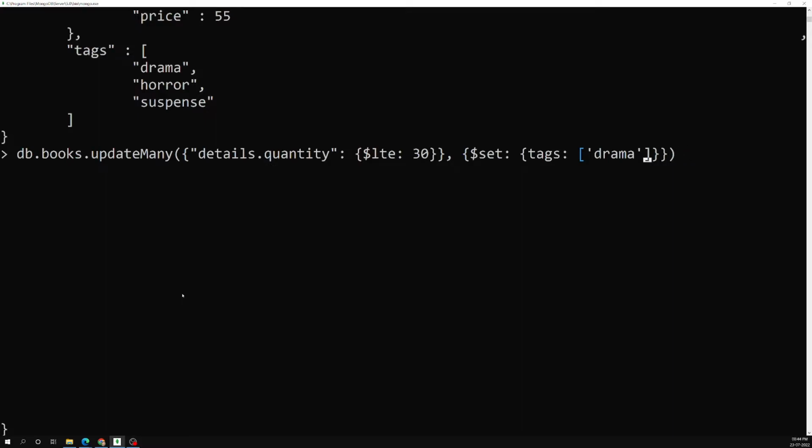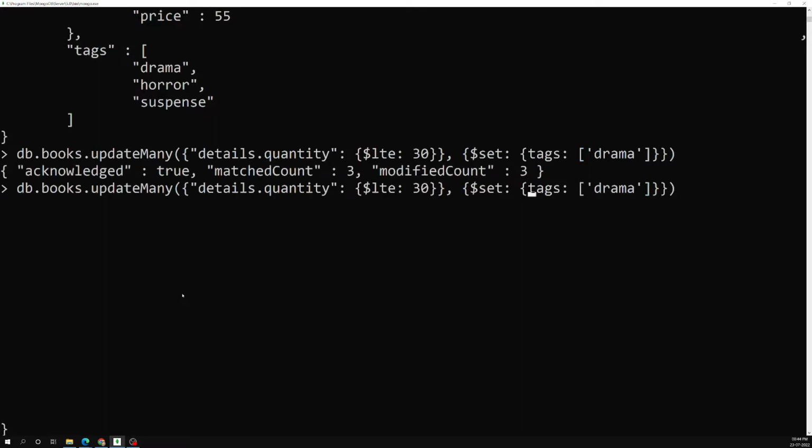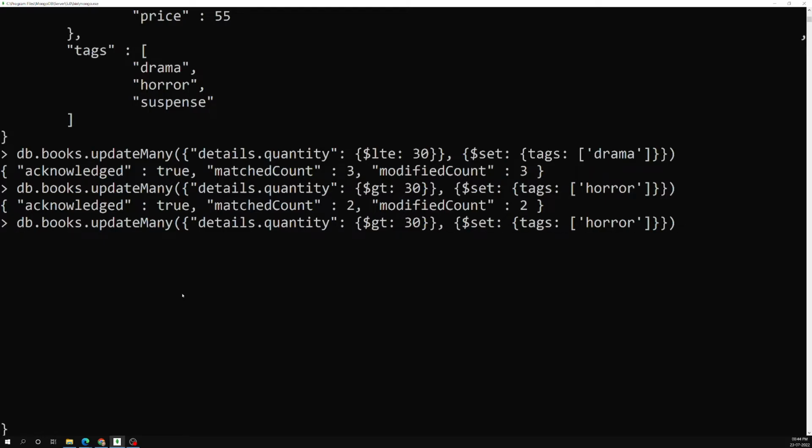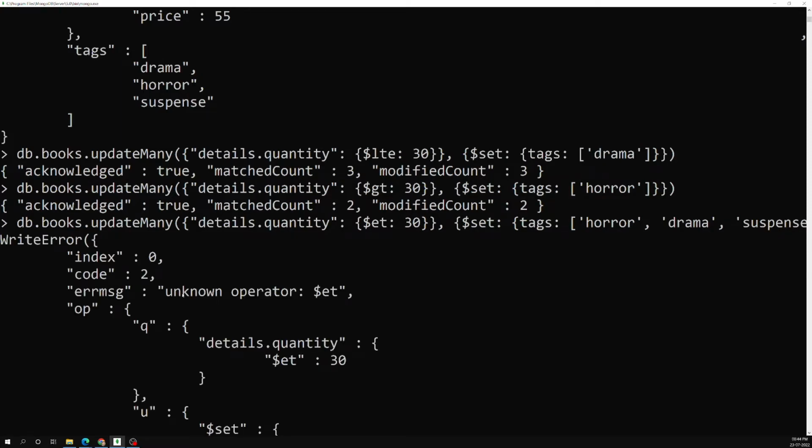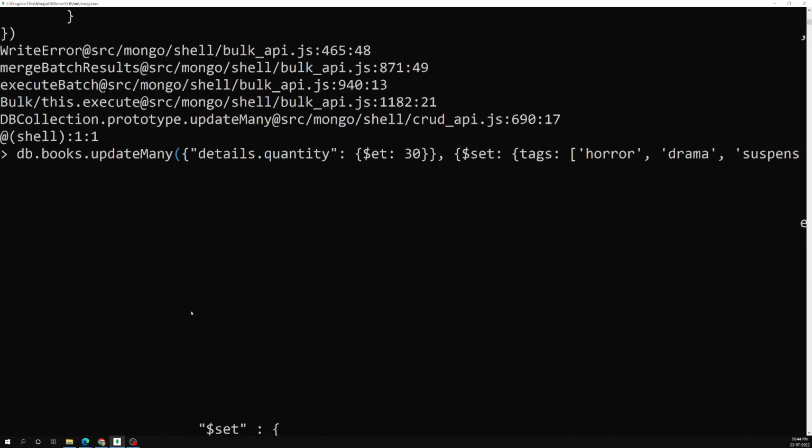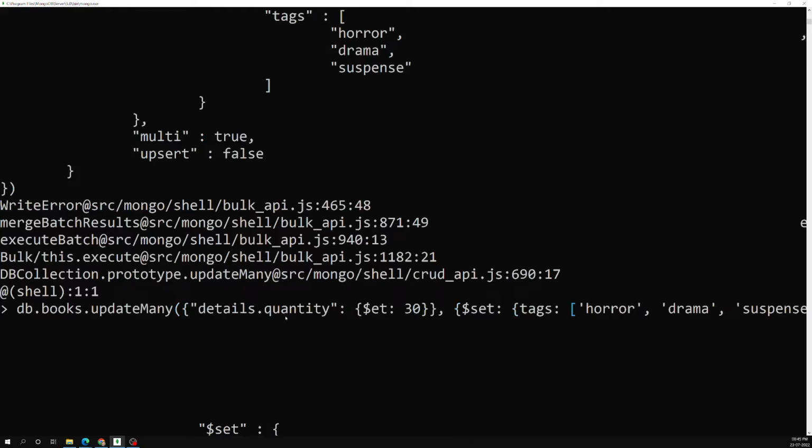Let's update the three. Where quantity is greater than 30, let's update it with horror. And where it is equal to 30, let's update it with all three, or something like that. Let's see the combination of drama and suspense. I have updated it like this. We got some problem. I don't know what the problem is. We got it, we have used the equal wrongly, so let's make it $eq. Okay, updated. Now let's see this one.